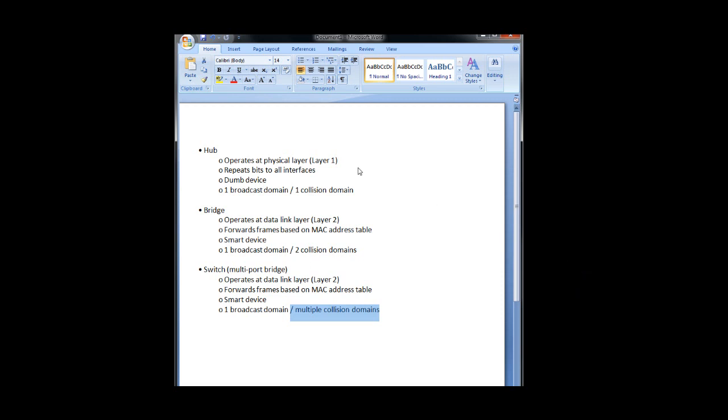So that's just a real quick recap of what's taught in the lab guide, and I would suggest reading the lab guide to get a little bit more detail on each of these 3 devices. But the purpose of this video is really to walk through the IT Guru segment of the lab, so why don't we do that now.